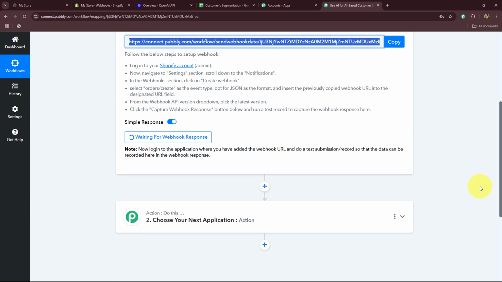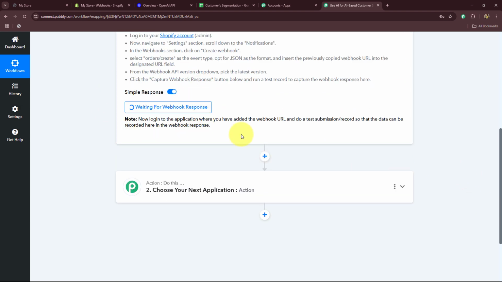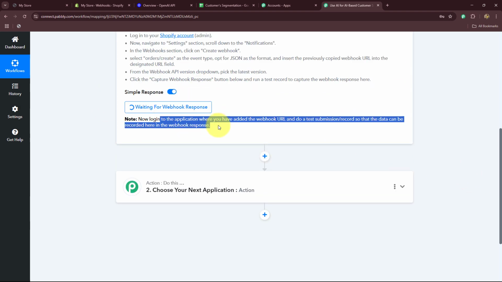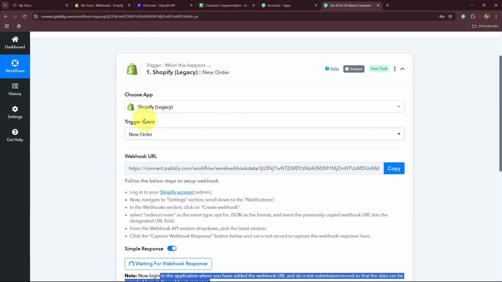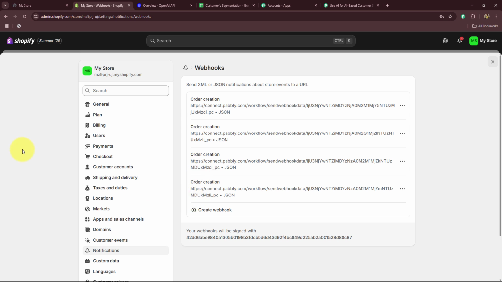I will take you back towards Pabbly Connect, and here it is showing waiting for webhook response. This means that now we have built the connection between Shopify and Pabbly Connect. So we have to do a test submission so that the response could be captured. To do the test submission, you will perform the same event that you have selected over here. I have selected the trigger event as new order, so I will have to create a new order in front of you.